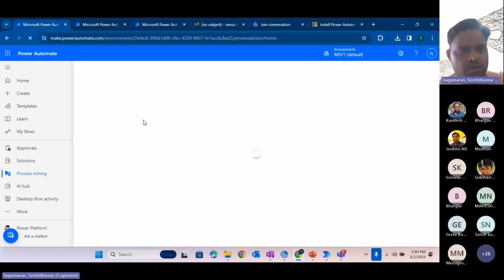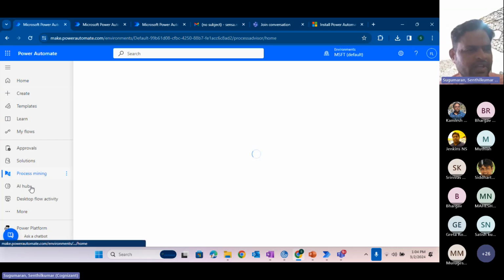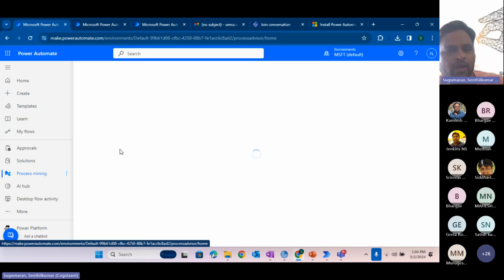So the first thing we do is on process mining. Process mining is available as part of Power Automate. So if you go to Power Automate, you will see the process mining section here, which gets into a space where you can actually create a process and then start taking things out.